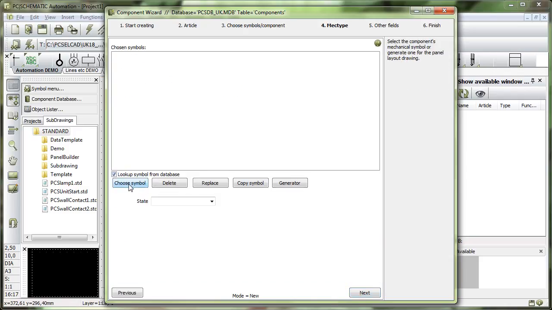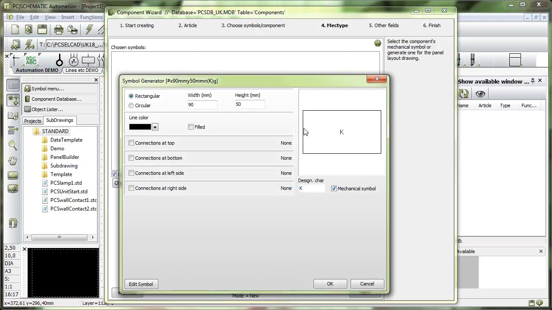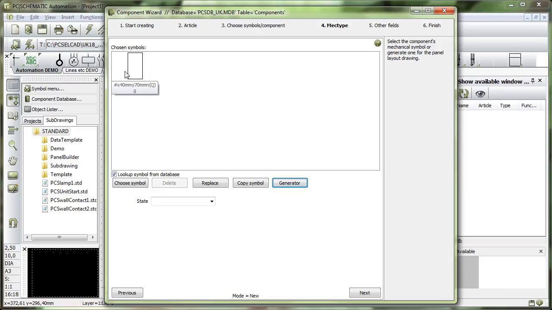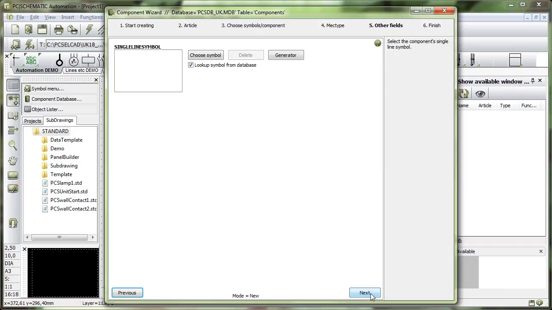I don't want to choose a symbol from the database because it takes too much time. But I could make a generated mechanical symbol and say that my component could be 40 wide and 70 tall, and then give it this designation character 2. And this would be what it looked like in real time. I could add connections, and I could edit the symbols, as you can see in the videos about symbol design. Then select it and place it here. So when you've selected this mechanical symbol, go next.